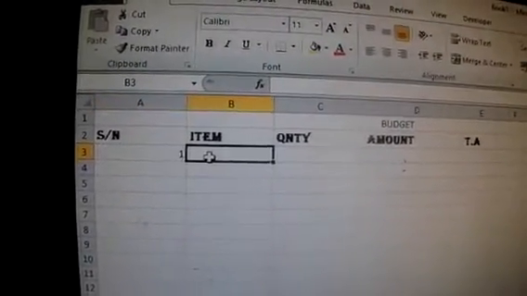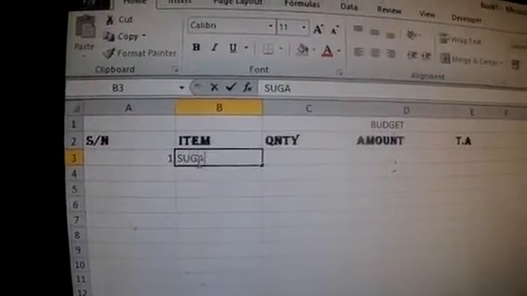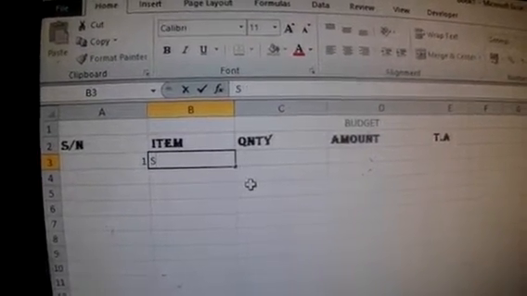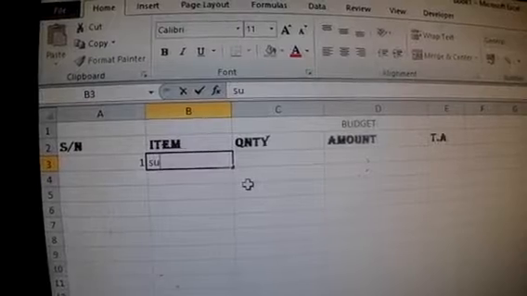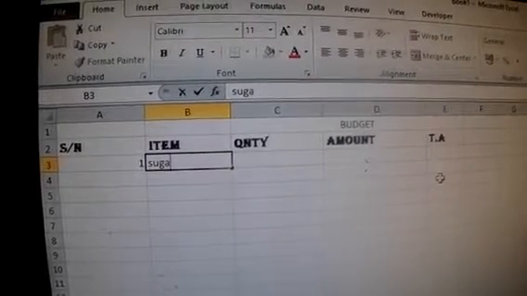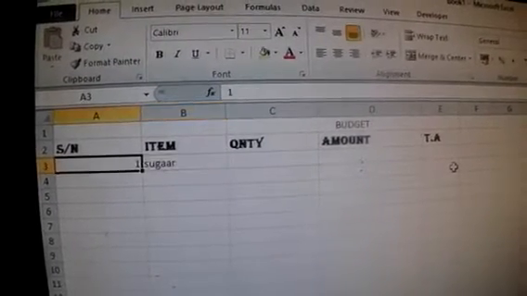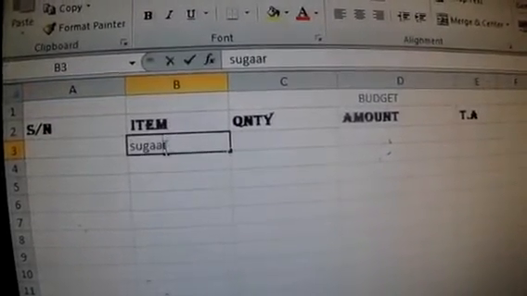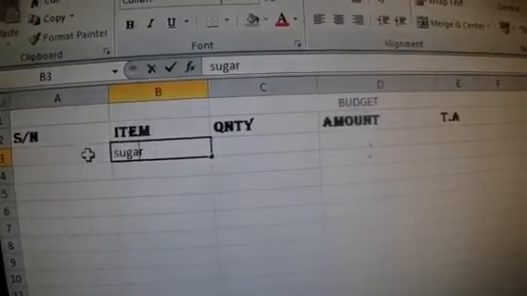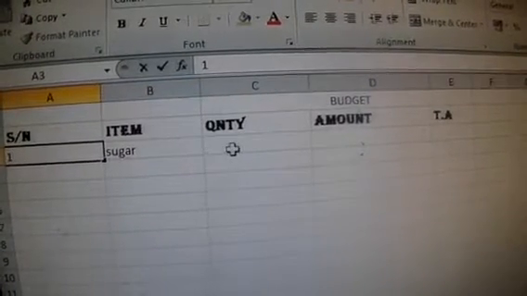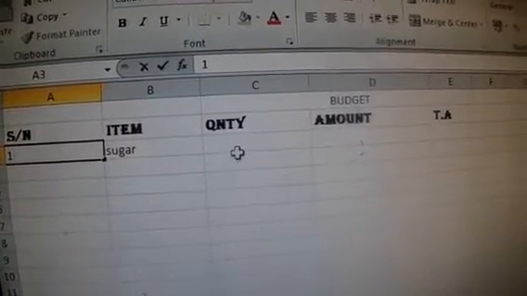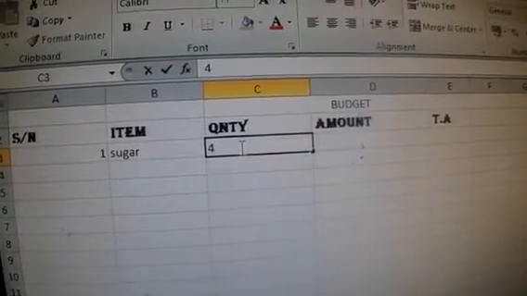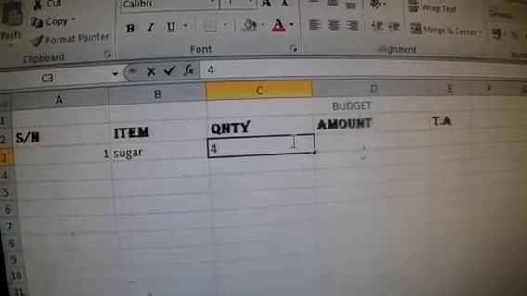Then item number 1, maybe you want to buy sugar. So you type sugar. How much is it per kg? Maybe it is 20 kwacha. It is 20 kwacha per kg. So quantity, how many kgs? Maybe you want to buy 4. So you type 4. Do not put the kg, just type the number.